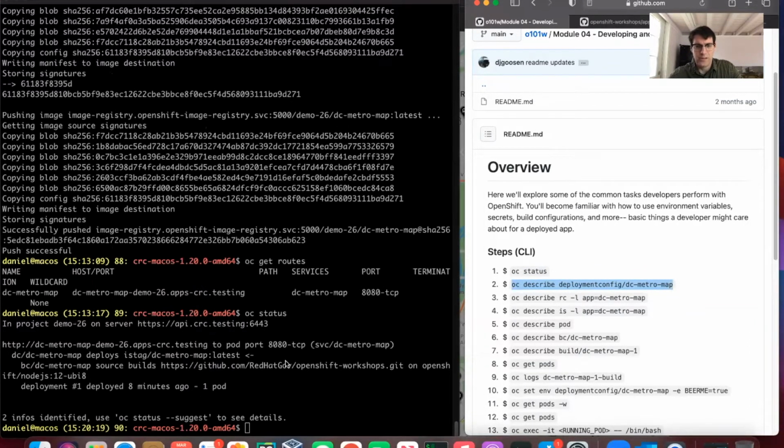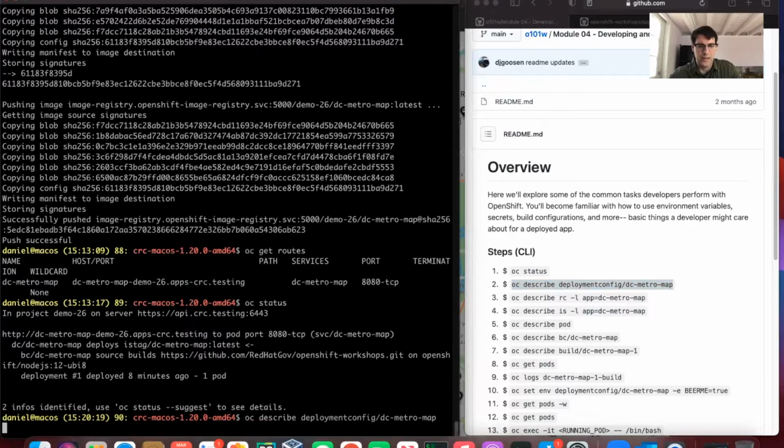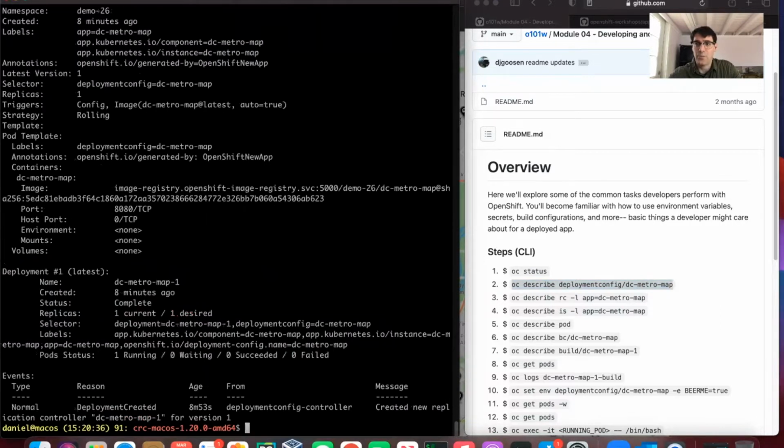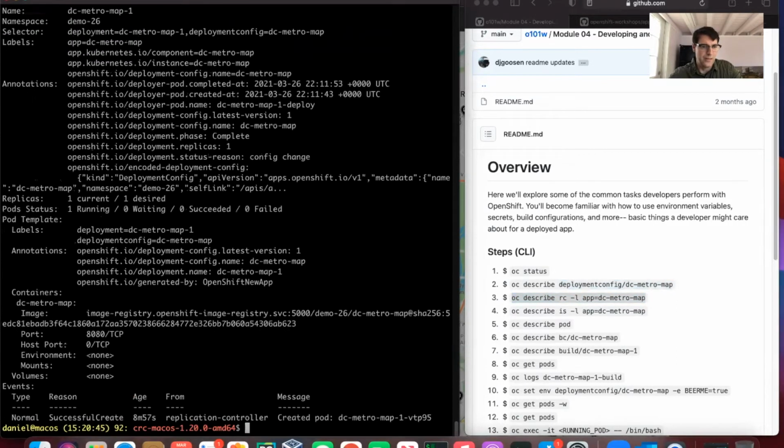Taking a look at our oc status command, we can see the state of things inside of our project. Here we can take a look at our latest deployment, the one that we created in the previous video, and see what it's looking like. You can see a few other details if we run the rc subcommand, as well as the is command, which looks at the image itself.